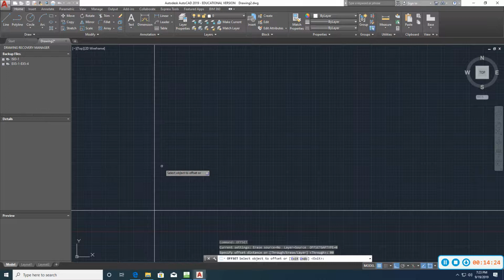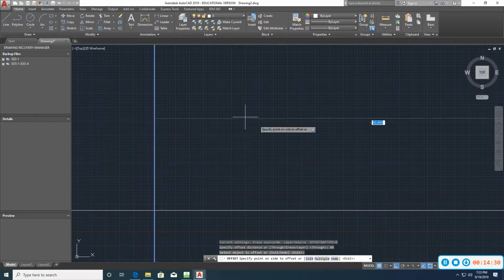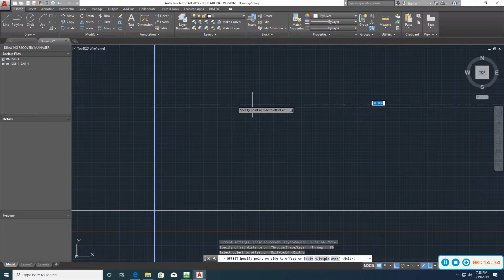Enter. Now it says select the object to offset. I want to select this object here. Now you have to indicate what side of this line you want to offset. I'm going to indicate to the right, so that means to click. And then enter.